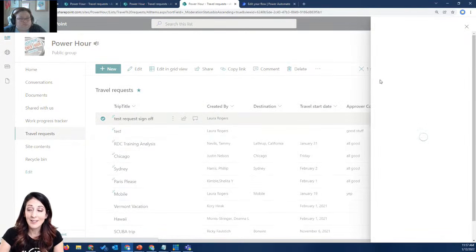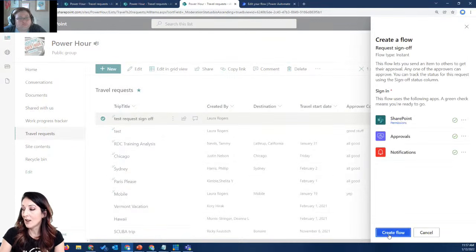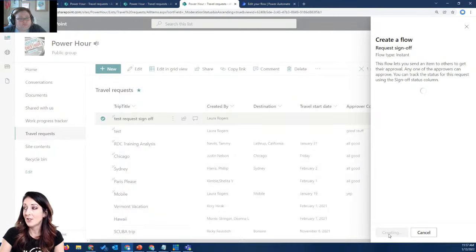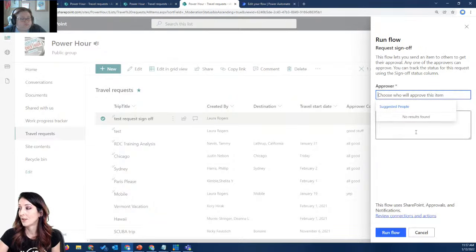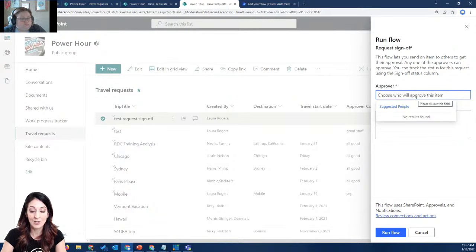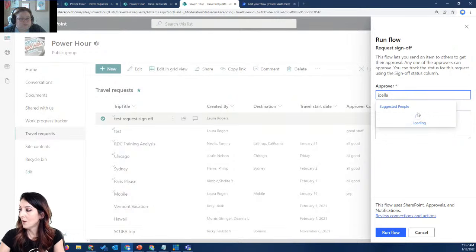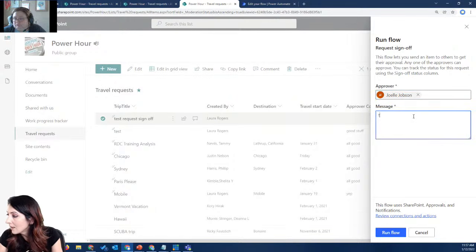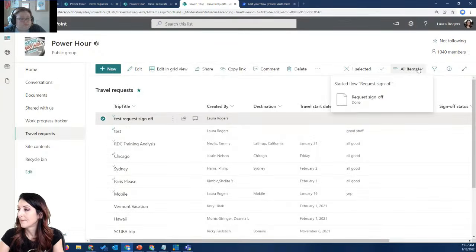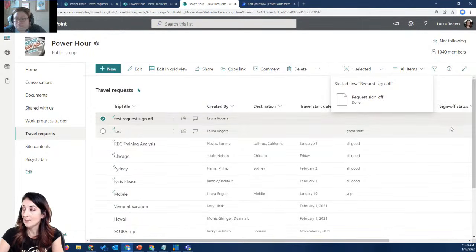And this is completely not configurable at all. It is just a built-in, out-of-the-box flow that just lets you decide who to send something to, quote, request sign off. And it doesn't hide and show things like the content approval does. It's just a super, super simple out-of-the-box approval process. I'll just say Joelle. So that is a built-in thing that adds this sign-off status column here.